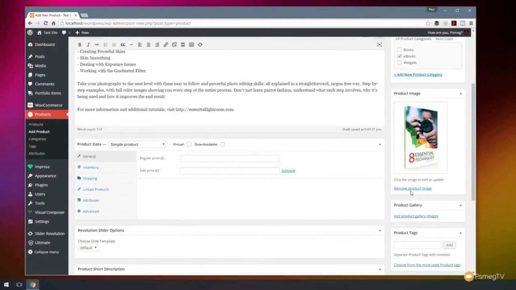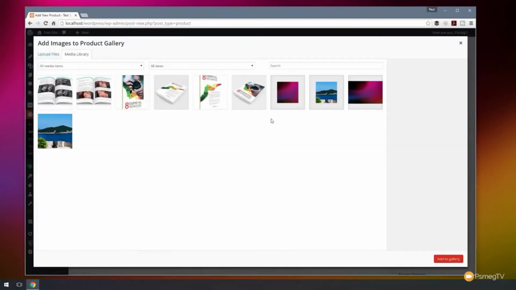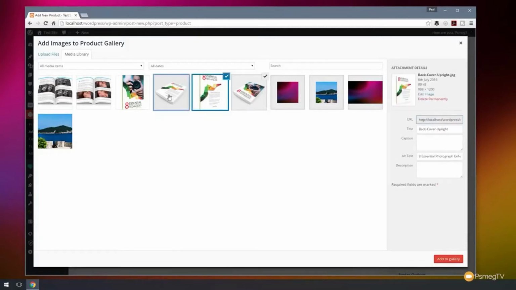If we put the wrong one in there, we can simply say remove product image, or we can click to edit or update it. And because I've got some additional product shots in here, I'm going to click on add product image to gallery, and then I'm going to choose all of the other images that we have available to us.